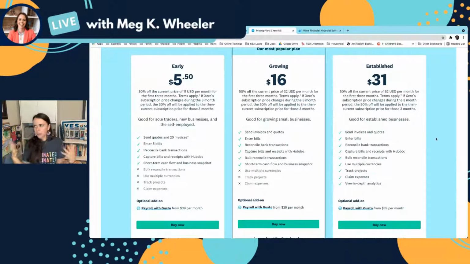This is kind of like their big plan, although they say growing is their most popular, but I feel like most of my clients are probably on their established plan. So this is $62 a month, 50% off for the first 3 months. You can do everything. You can do your invoicing, your bills, all the accounting stuff. You can track projects. You can use multiple currencies.